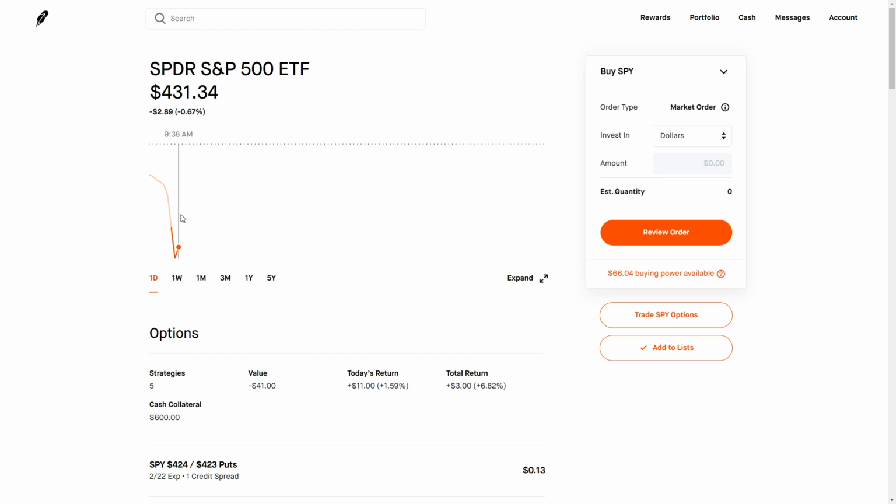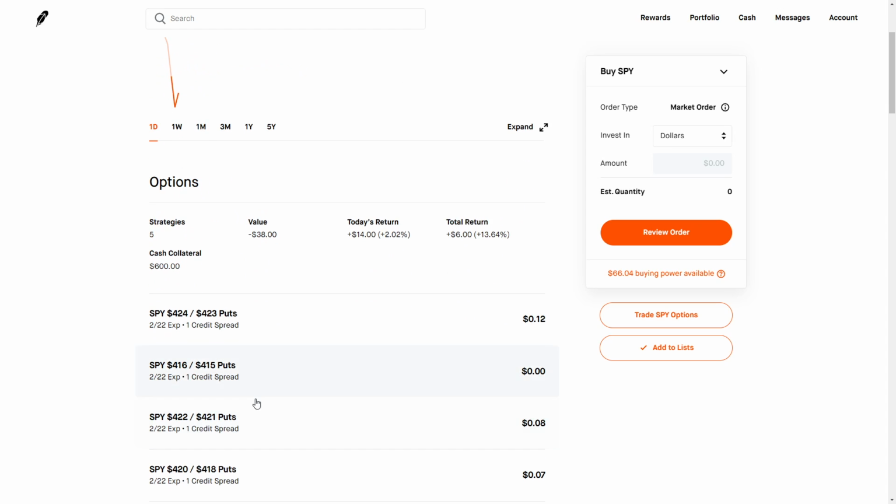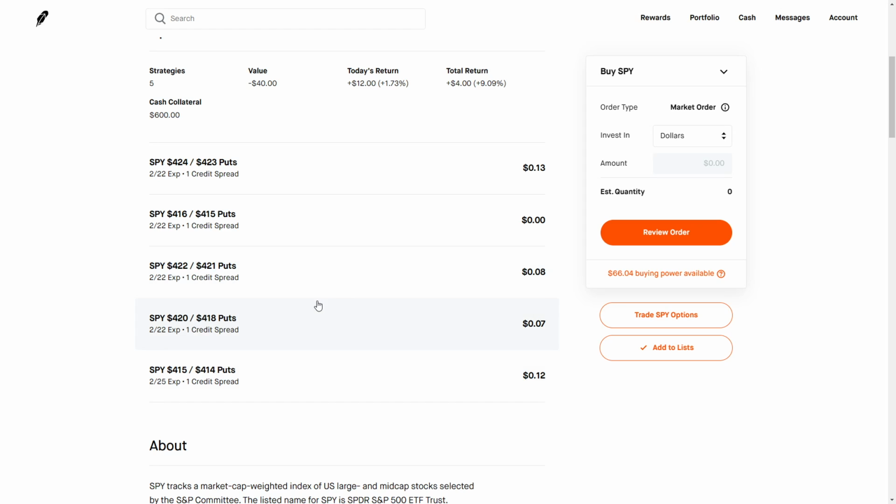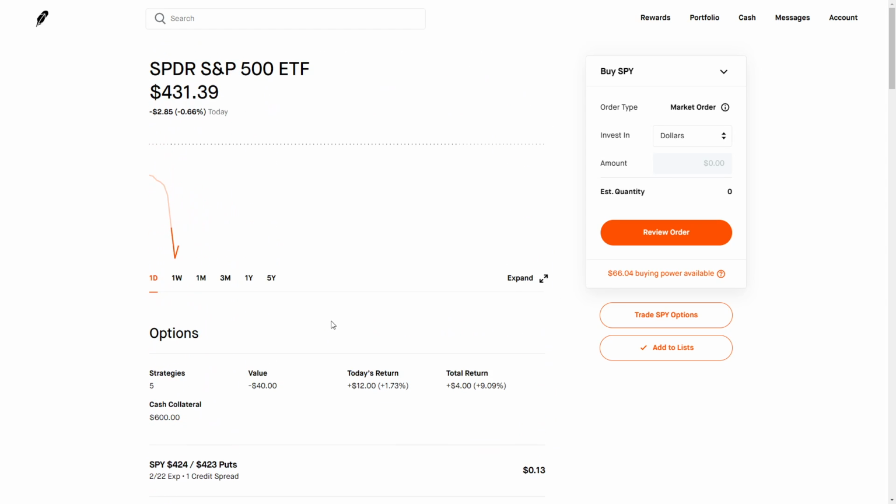Luckily, it is bouncing back currently, but who knows? We could expect another big drop before the end of the day today. So I will look to get out of some of these positions or roll them out. But that's pretty much it for this video. I just wanted to show a quick little update of how I'm monitoring my expiring spreads today.